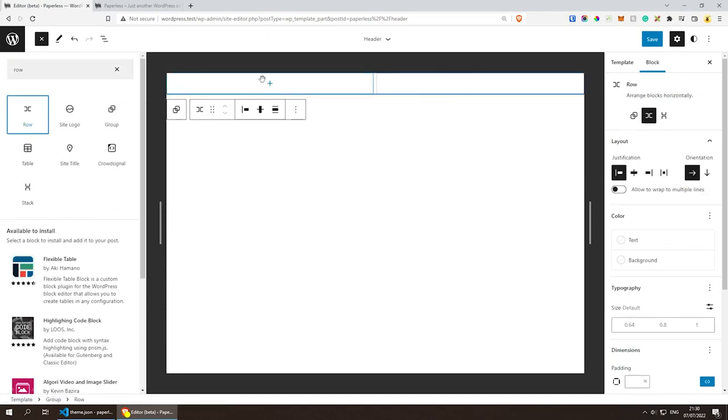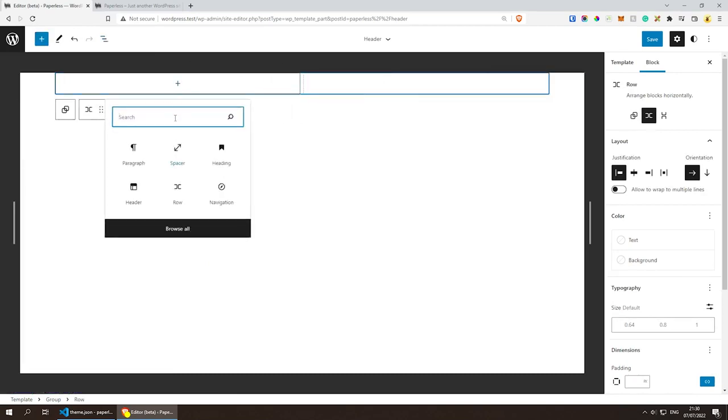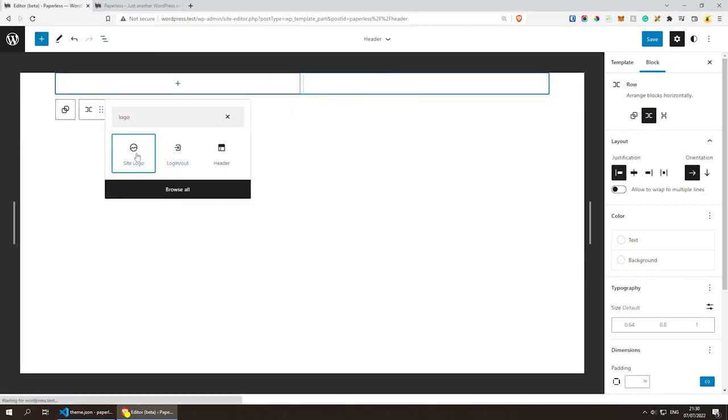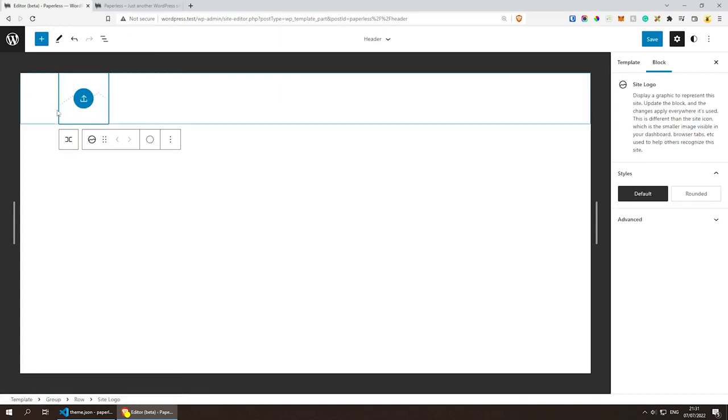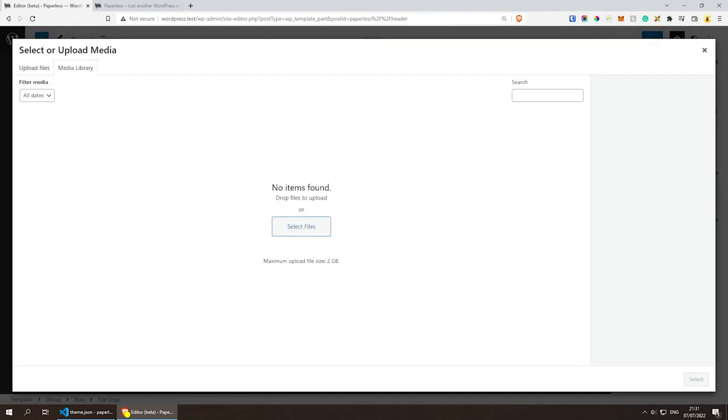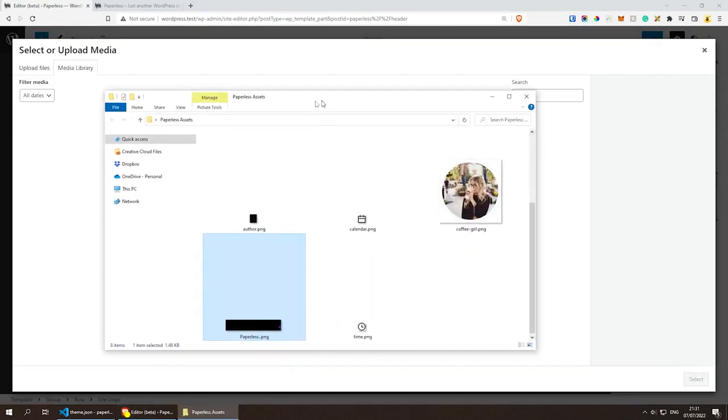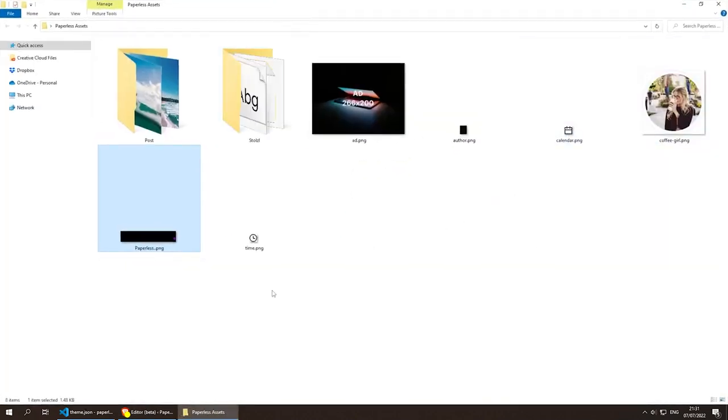Let's add it inside. And inside the row, we can start by adding a logo. So let's grab the logo like so. And we can upload the logo right now. If you click on this here, let me drag that in. I've already prepared a few assets from my design, a few images, and the logo is actually PNG. But of course, if you have an SVG, use SVG instead because it's going to look much sharper.